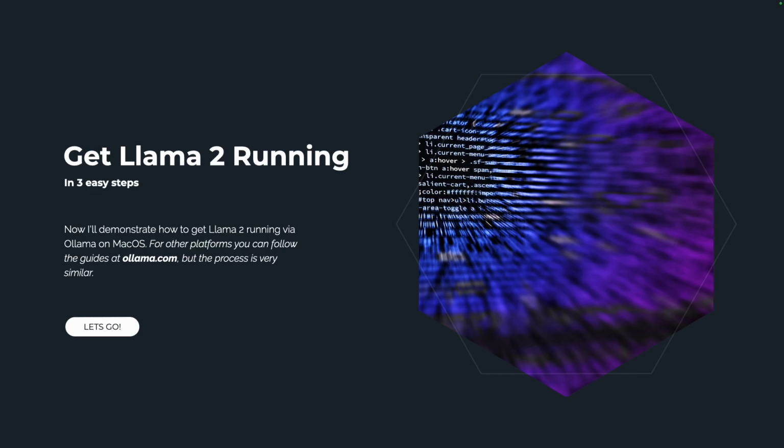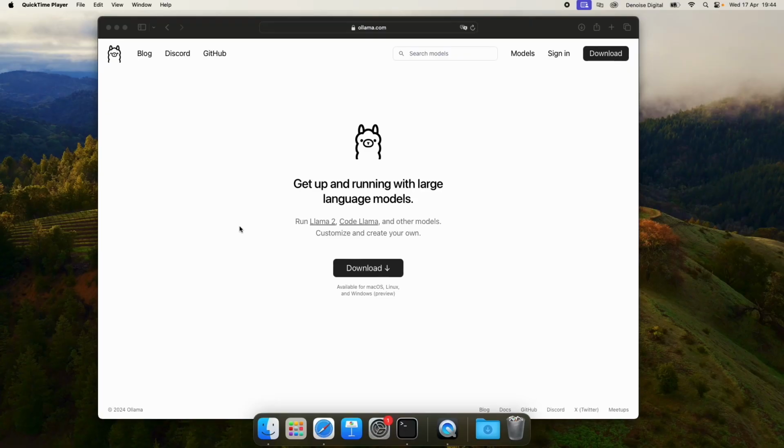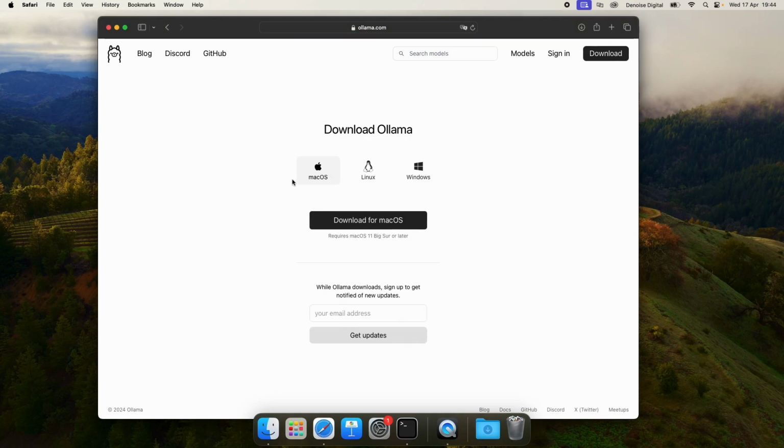Let's get started. Thanks to Ollama, it really does only take a few seconds to get up and running with large language models. First thing you're going to want to do is head over to ollama.com and hit the download button. Then you need to make sure you choose the right platform, then hit the download button again. Wait a few seconds for the Ollama app to download. Once we've done that, we can open it and just follow some simple on-screen instructions to get everything set up.